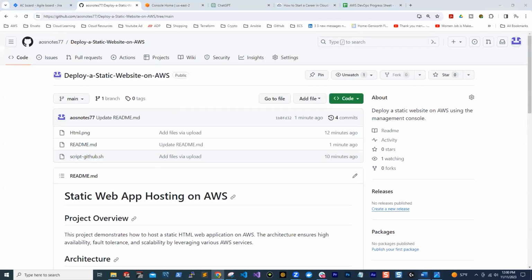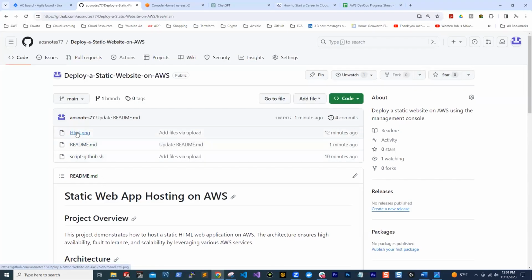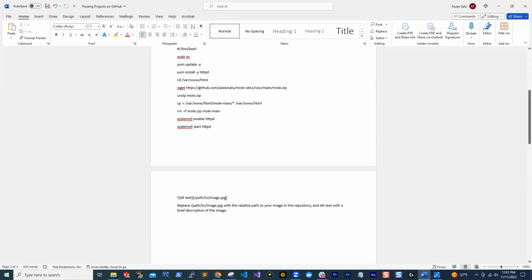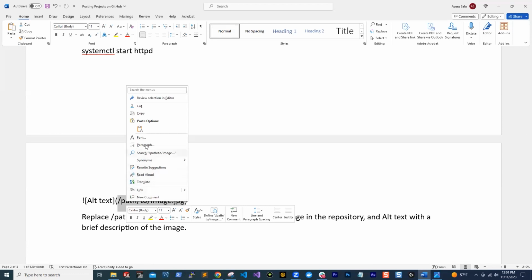I also have it in my notes here. It said that I need to add this in my README file. So I'm going to copy this. Before I copy that, this part, the path to image, I need to change it. So I'm going to go to my repository. This is the image I uploaded into that repository for the reference architecture. Remember, the path to the image, you can copy it here. When you click that, it's going to copy the path. Then here, I'm going to replace this. Let me zoom in in case you guys can't see what I'm doing. This part, the path to image, I'm going to replace it with that one.